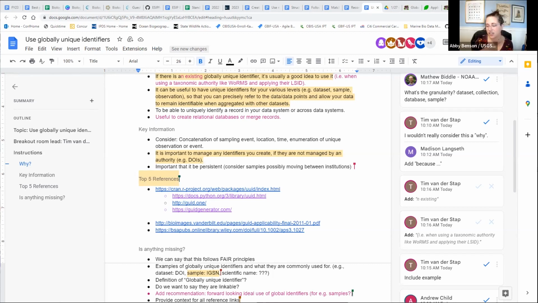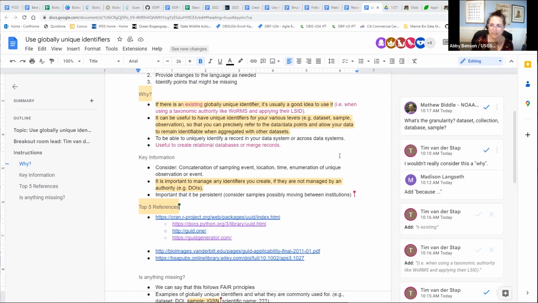Yeah, that's a good point, that we might want to identify why or how this is better, why you want to do this. If the why isn't grabbing people, then we maybe need to work on that some. But Laura, I know you've had your hand up a while.